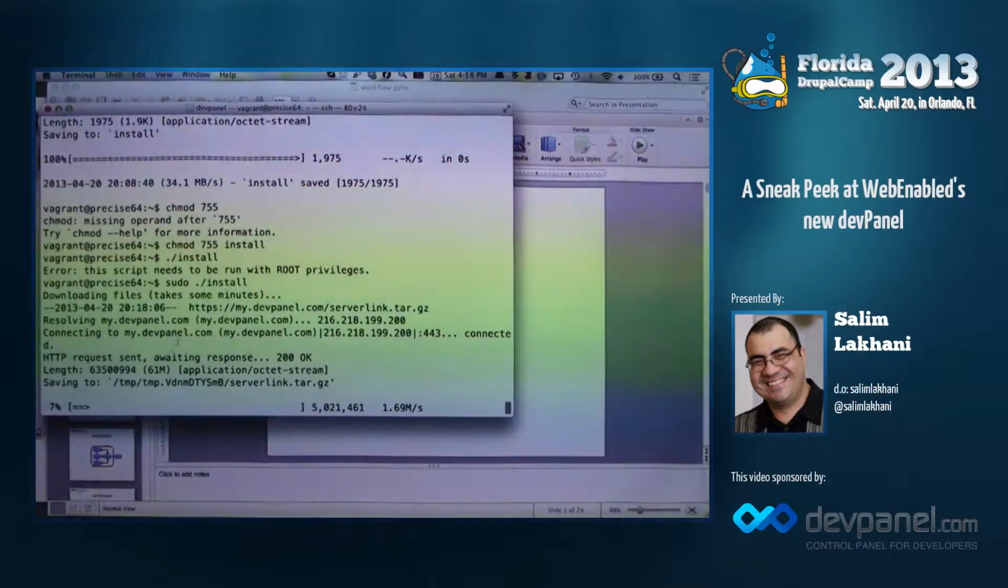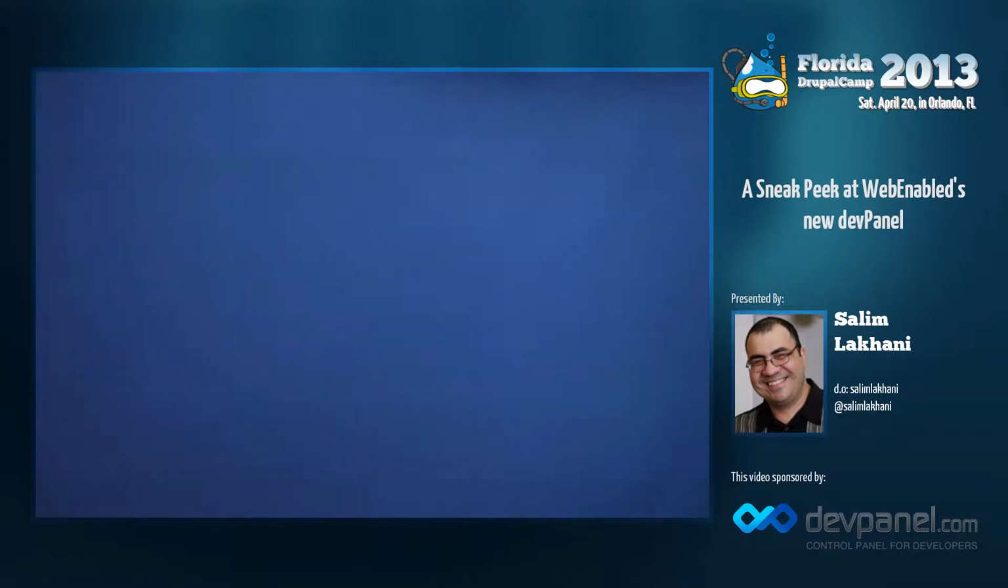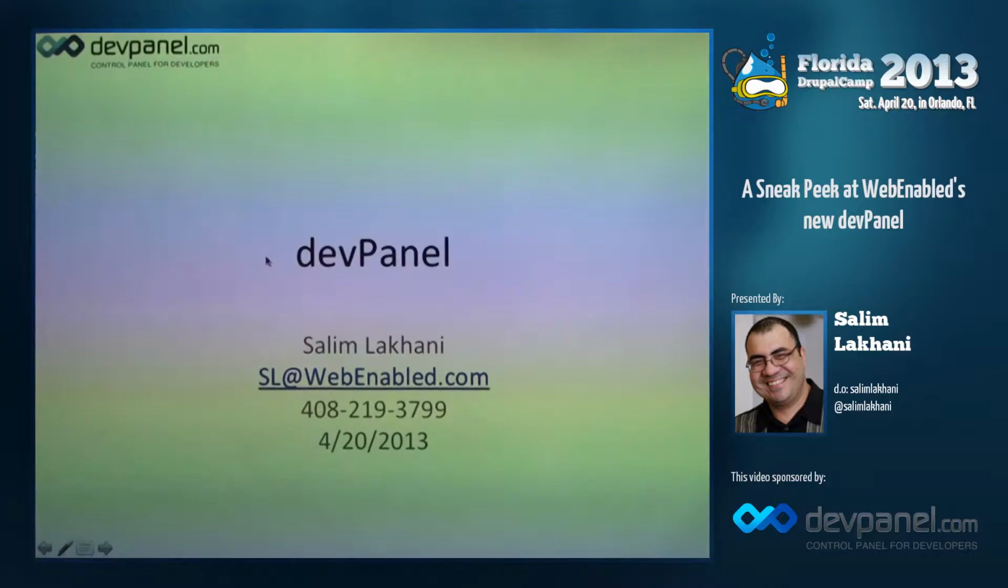So it goes out and checks all the dependencies and builds the server so I can actually use it as a web server. It'll build it and configure it. While it's doing that in the background, what I want to do is go through the slides.